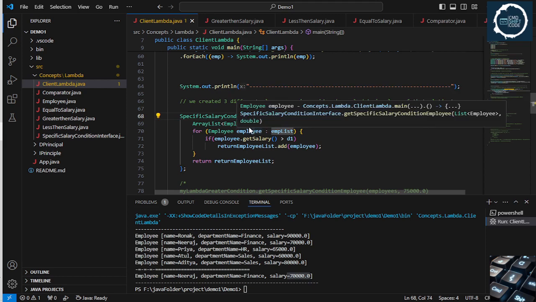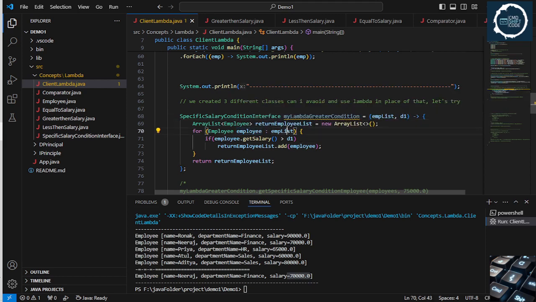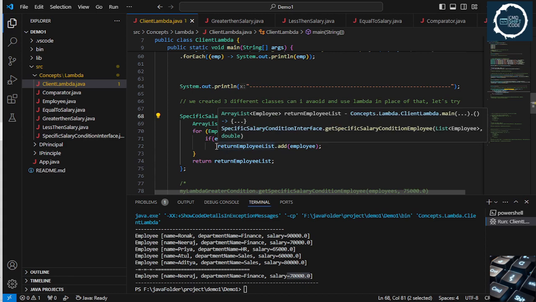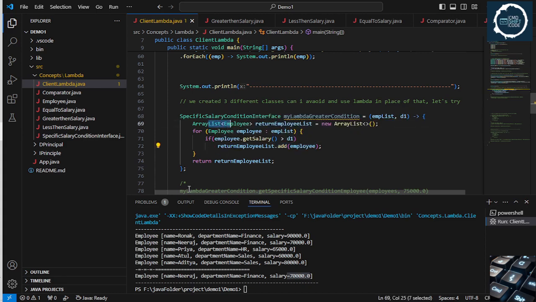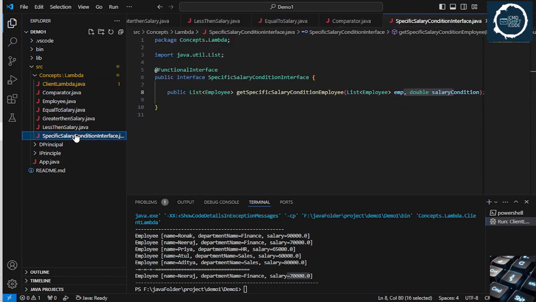Now how I'm using it, same thing. I know employee list is my list of employee. Okay, I'm iterating over there. I'm checking if the salary is greater than D1 or not, which will be given to me at the runtime. And I'm adding it in the return list, and I'm returning that list. Okay, because my return type is also mentioned in my interface that it needs a list of employee. That's why even this has to be maintained.